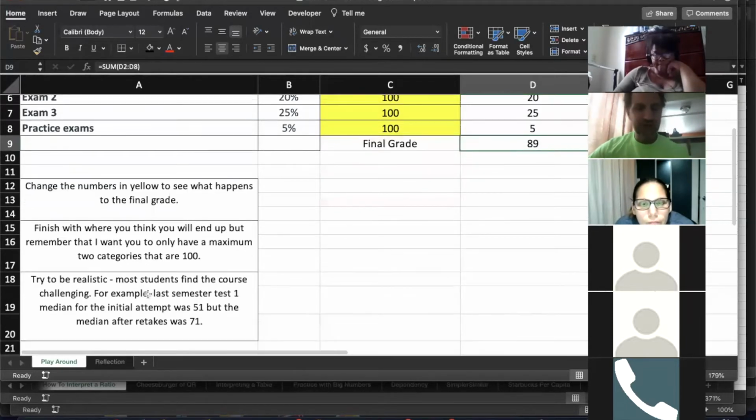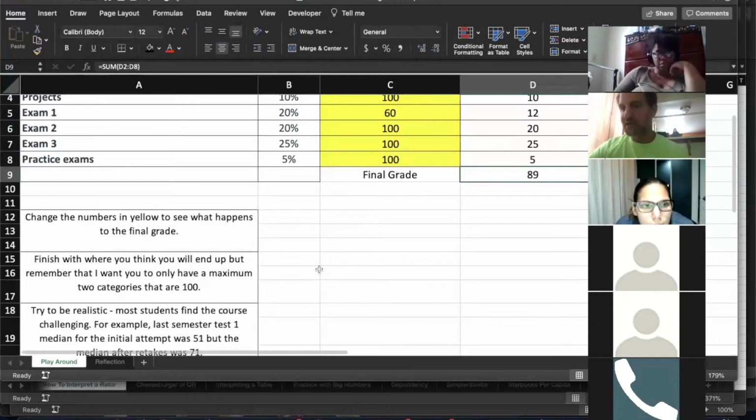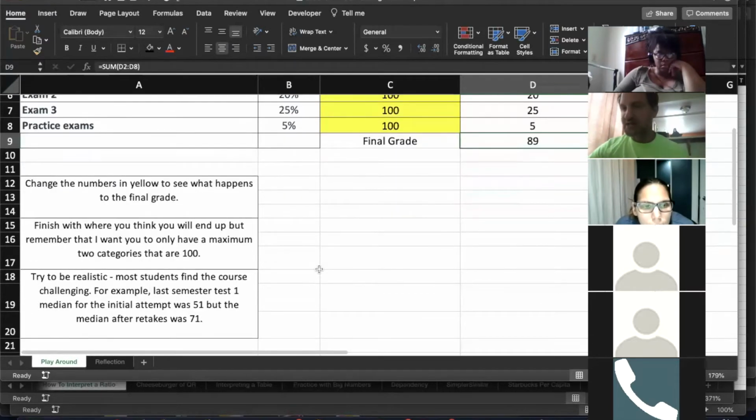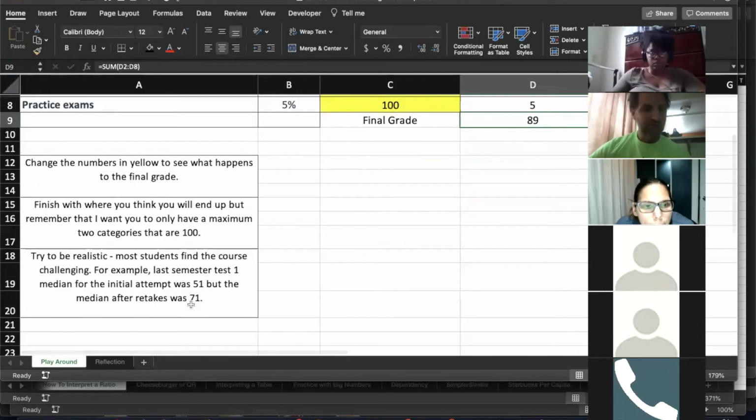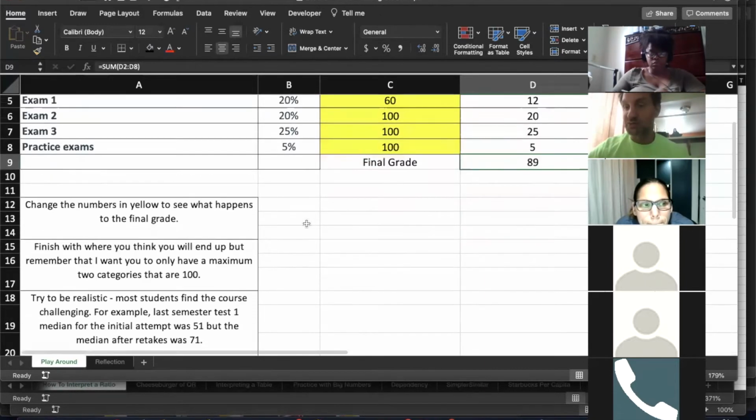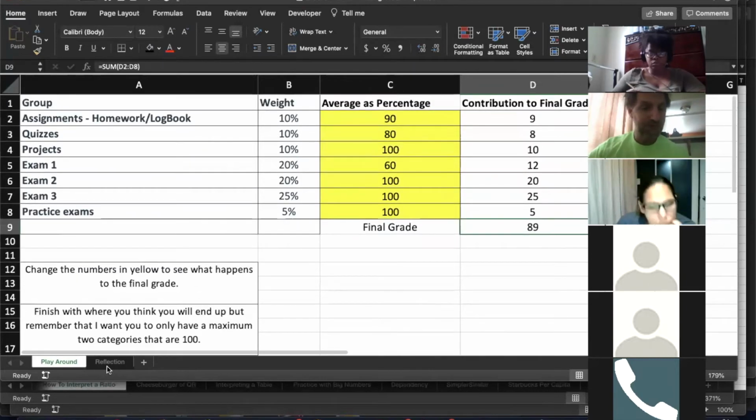I put a little note here about average scores from a previous semester so you can get some context about how hard the exams are, right? Getting a 90 on an exam is not an easy thing to do. The average score for last semester, for the first attempt, no, sorry, this isn't last semester, it'd be fall, would be a 51, right? That's how hard this is. But after people did retakes, then the median was a 71. We'll talk a little bit more about mean and median later. But that gives you some perspective about how hard the exams are.